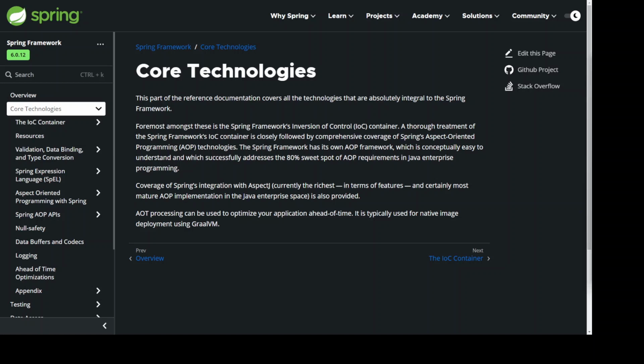Core technologies. This part of the reference documentation covers all the technologies that are absolutely integral to the Spring Framework. Foremost amongst these is the Spring Framework's inversion of control, IOC, container. A thorough treatment of the Spring Framework's IOC container is closely followed by comprehensive coverage of Spring's aspect-oriented programming, AOP, technologies. The Spring Framework has its own AOP framework, which is conceptually easy to understand and which successfully addresses the 80% sweet spot of AOP requirements in Java enterprise programming.